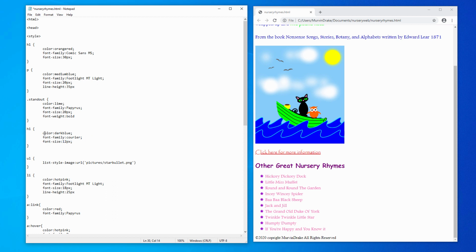By the way, that semicolon on the end there isn't strictly speaking necessary, but it's not doing any harm either. I only need it if I intend to add another style to this set of styles. Now, I'm going to change the name of this style set to hash footer. And so it will apply to any HTML element which has the ID footer.